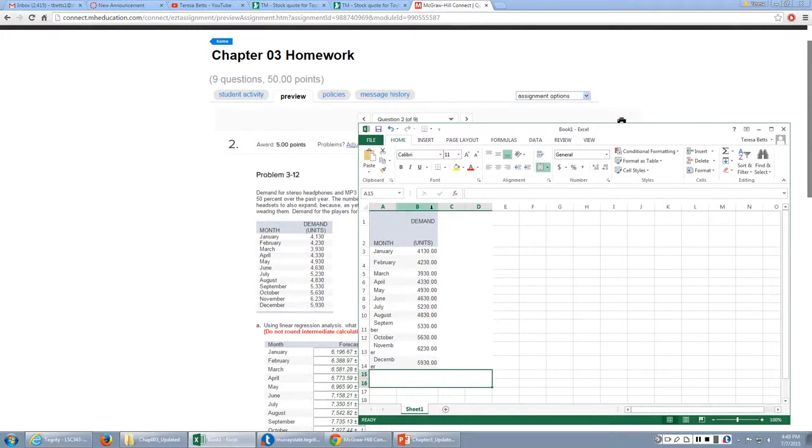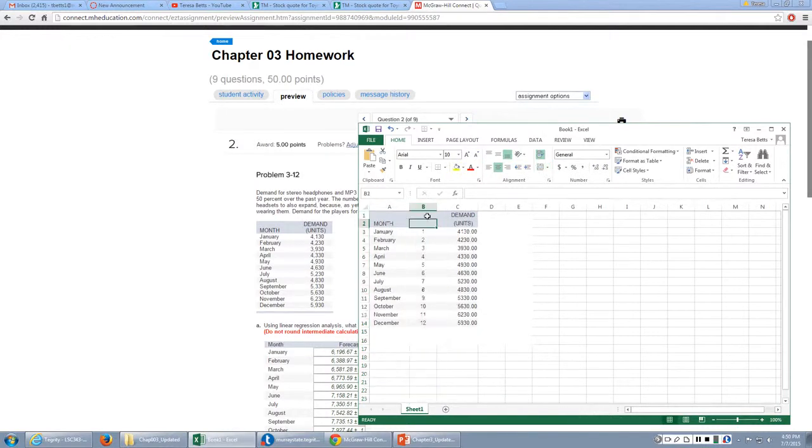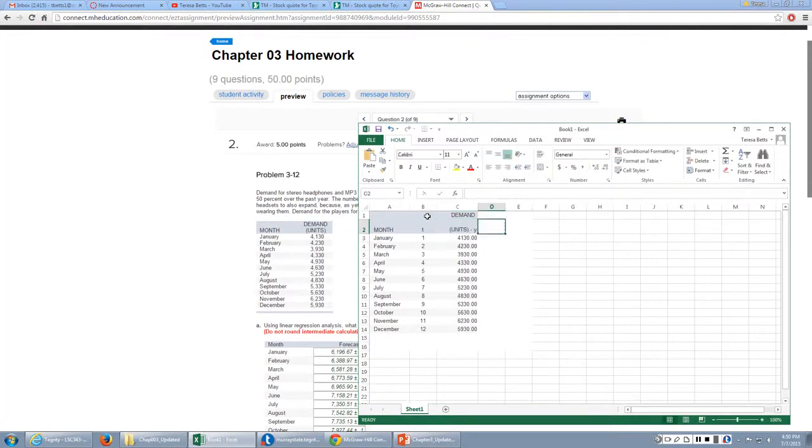Okay, so that being said, I'm going to insert a column here, and I'm going to say that this is time period 1, 2, 3, 4, and just extend this on down for the 12 months. Okay. So that's my T value, right? And then these units are my Y value. And my next column then is T times Y, right? And so if I need to do that, decimal places, and then I can just copy that down.